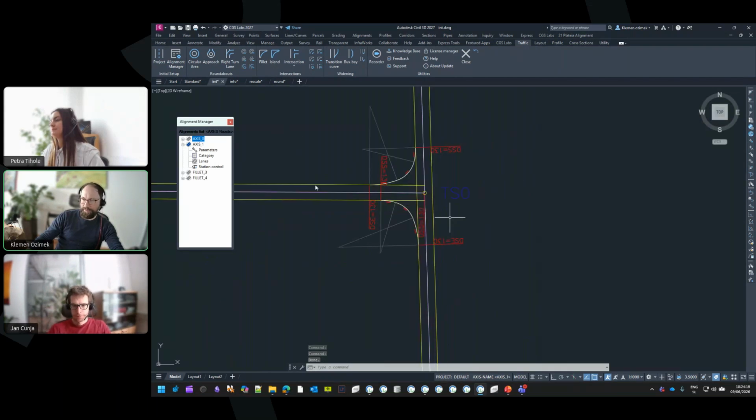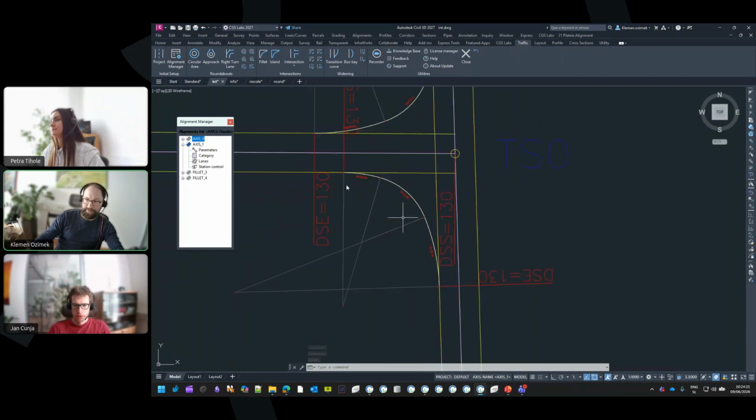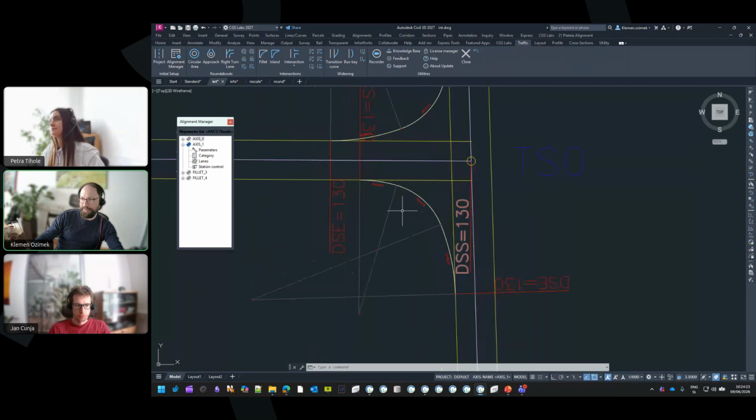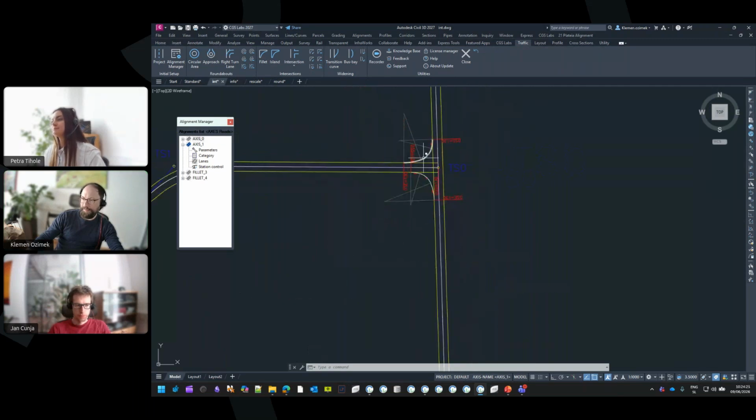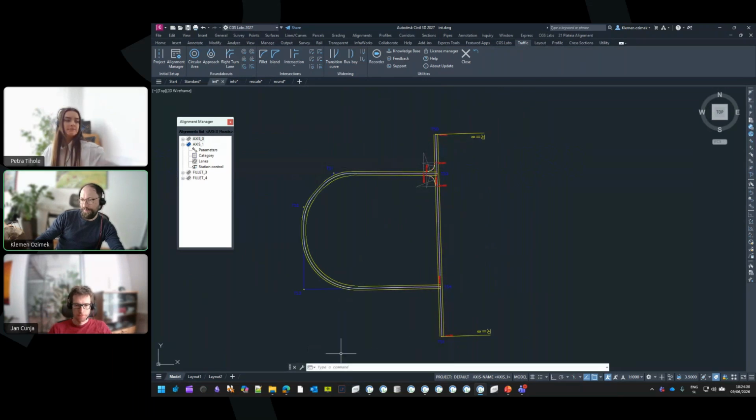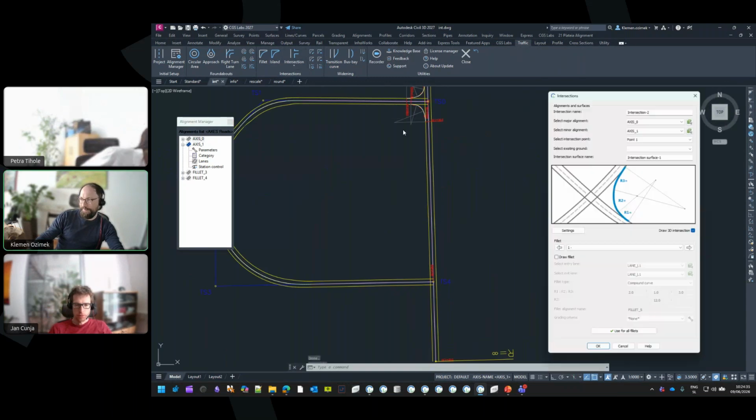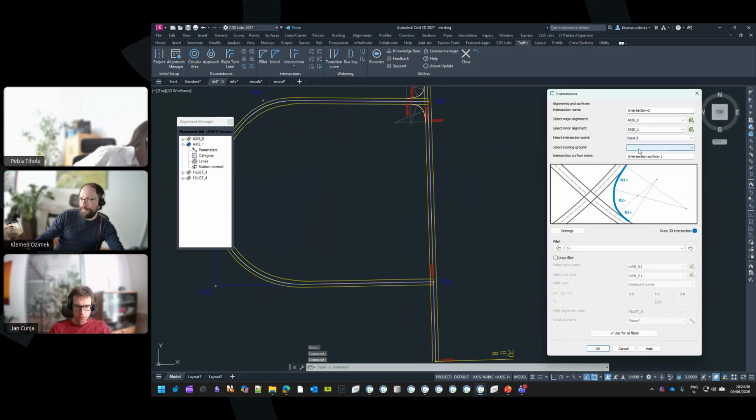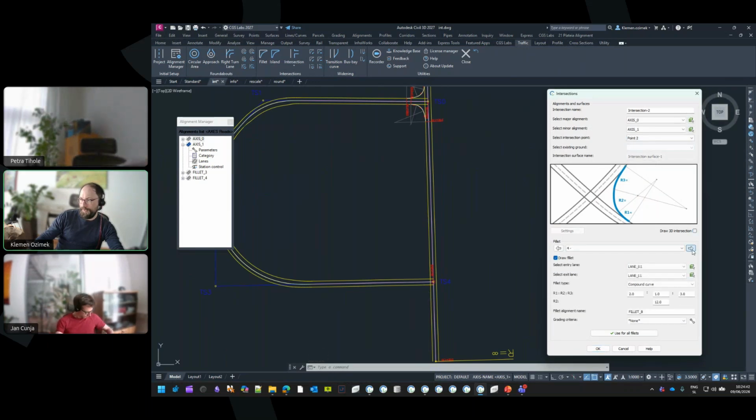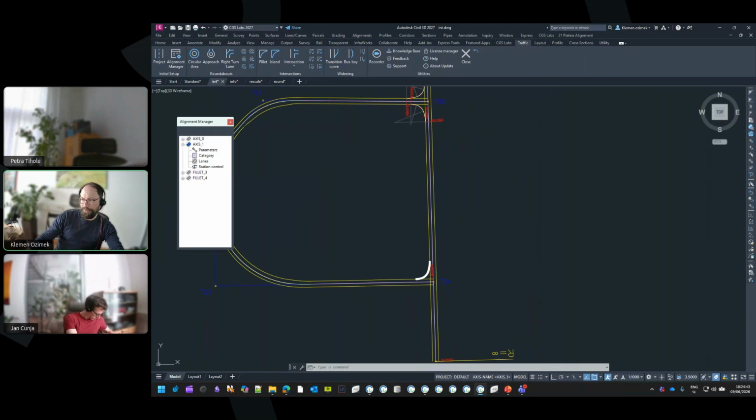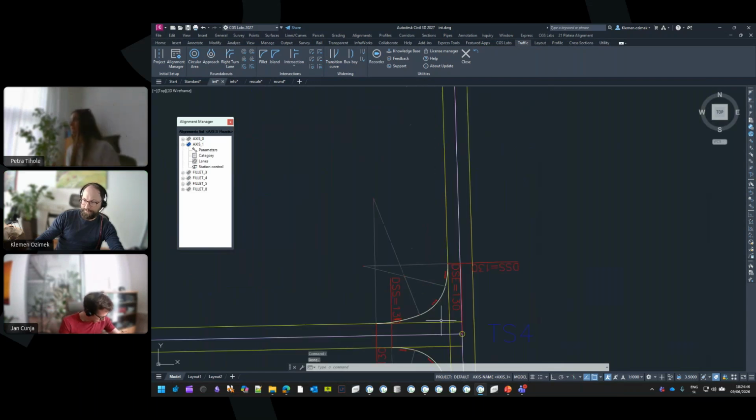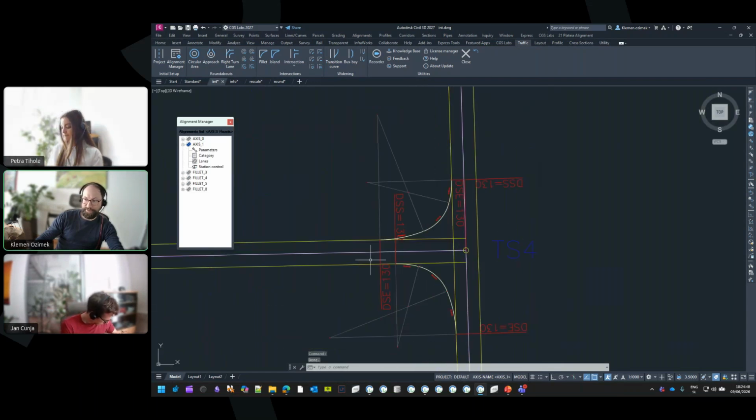We can see the horizontal alignment, or the main elements, that were created here. And there was no prompt to put a point for profile views. So we can do the same for the other intersection point. We can draw those fillets and create this intersection, or the new alignments.